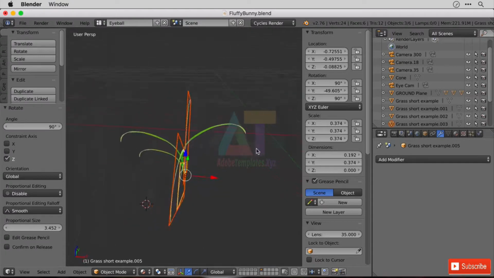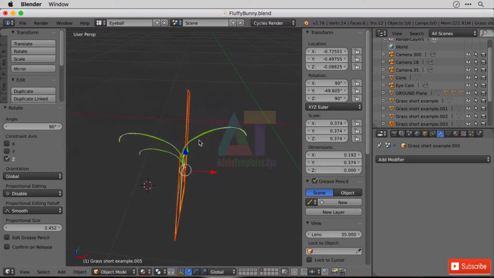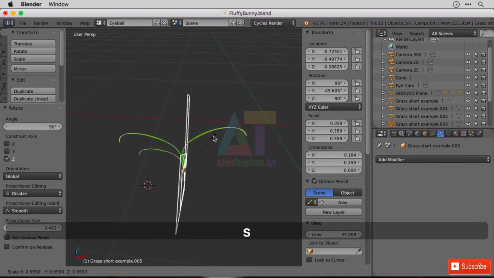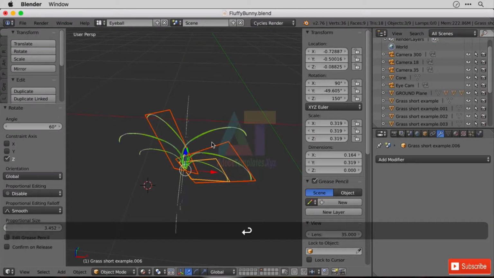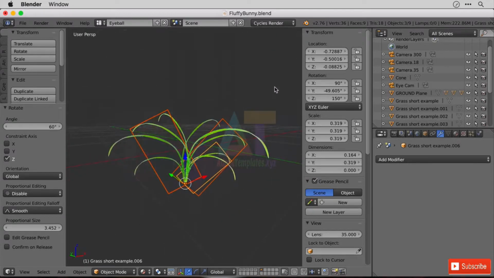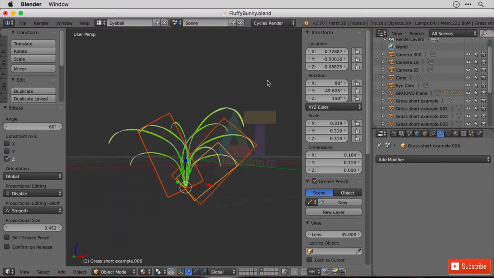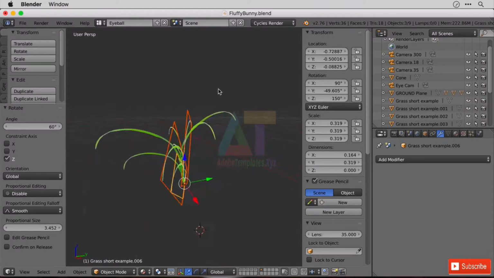Okay, that's starting to look pretty good. And I'm going to scale them. Oh, I want to take a duplicate first and scale that in ever so slightly and rotate it on the Z-axis by maybe 60 this time, so it's not always 90. And there we go, we can slowly build up a grass plant that looks pretty awesome.